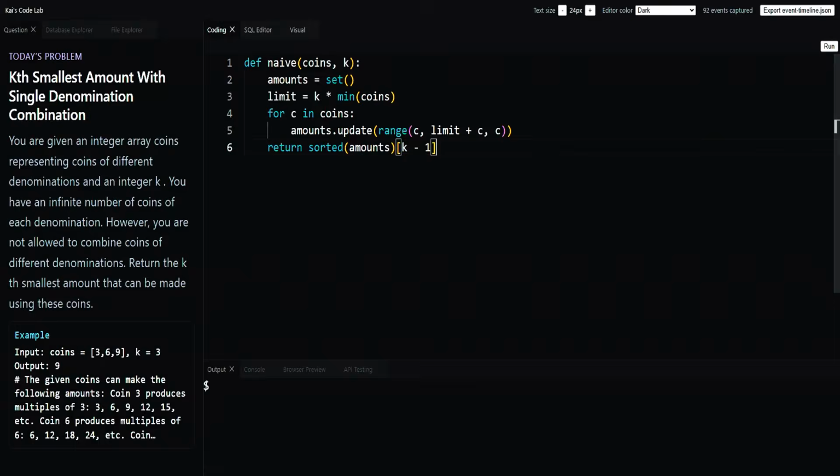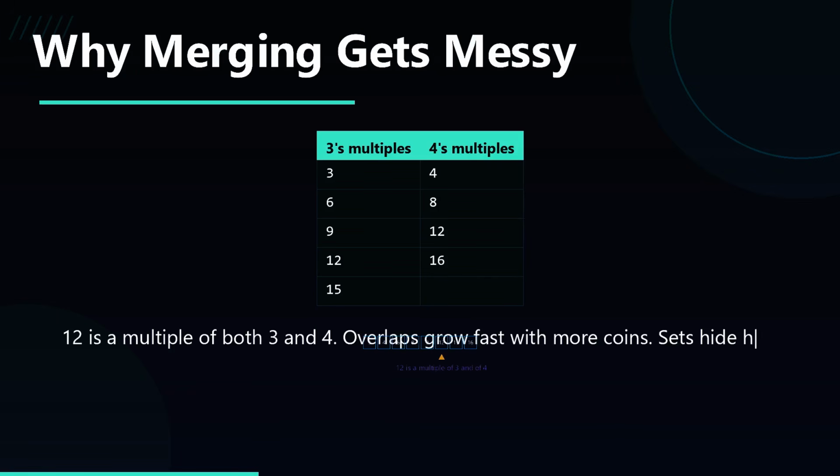3's multiples: 3, 6, 9, 12, 15. 4's multiples: 4, 8, 12, 16. 12 shows up in both lists. With more coins, this overlap explodes, and every merge has to quietly untangle it.